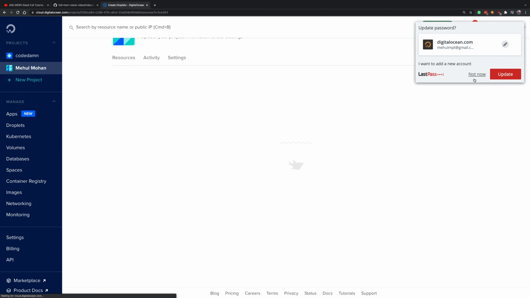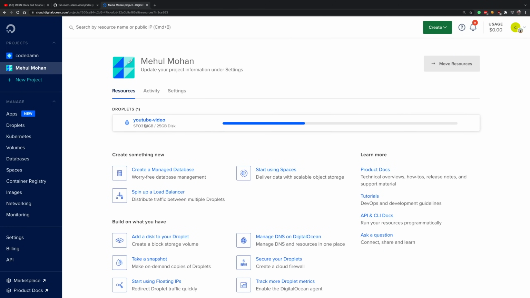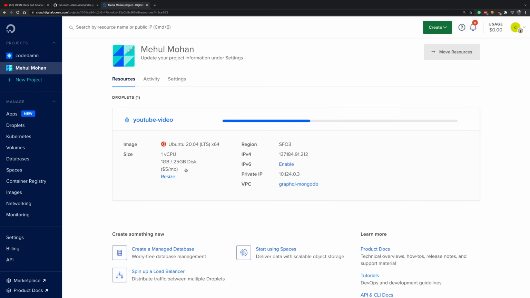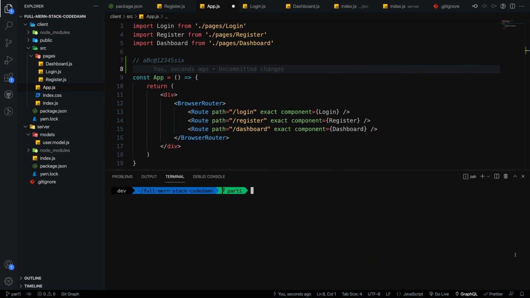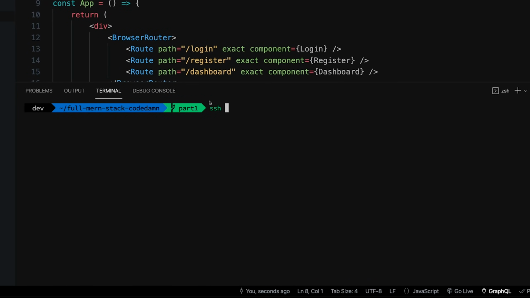So what this droplet is going to do is create this YouTube video droplet, $5 per month, one virtual CPU, 1 GB, 25 GB disk, and it gives you this IPv4 address, right? If you copy this address and go right here in your terminal, you can SSH into this droplet. And how do you SSH into it directly? You say root@ and paste this IP address.